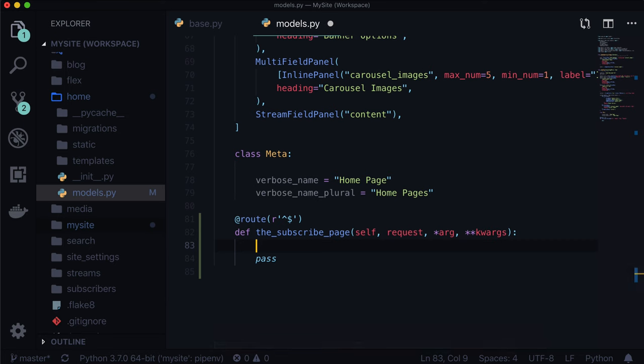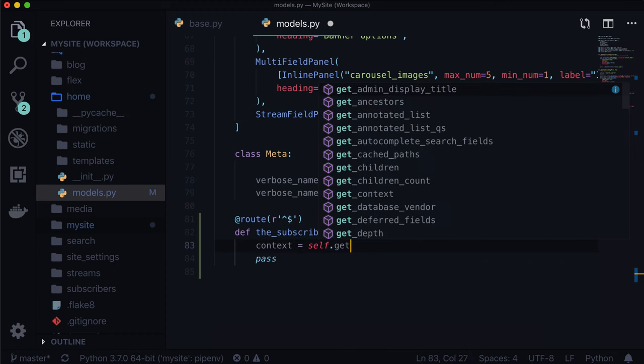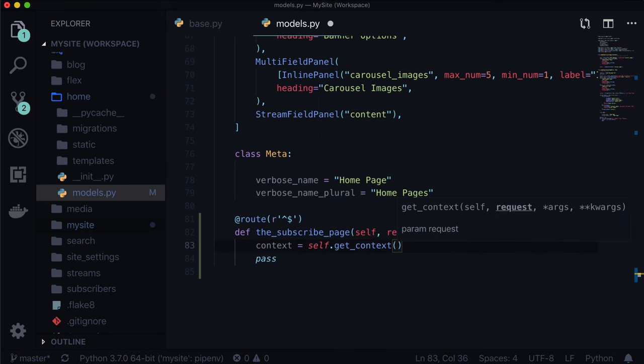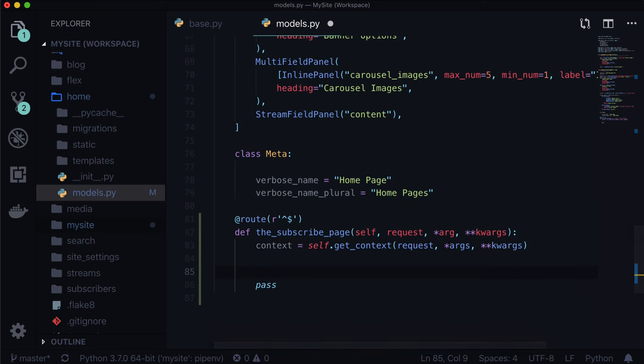And because I have existing context that I might want to pass into this page, I'm going to grab that existing context, and then I'm going to render a new page. So I'm going to do this with context equal to self.get_context, request, args, and kwargs. We've learned about get_context a little bit already, so we should be somewhat familiar with that. And simply returning context is what we would generally do in the get_context method.